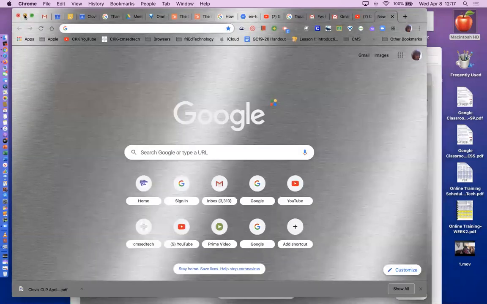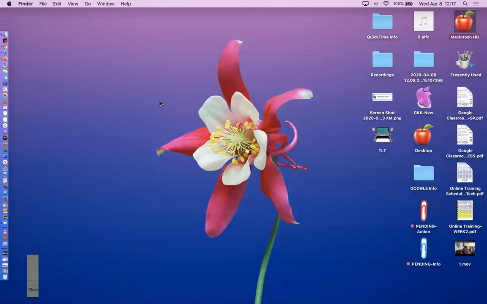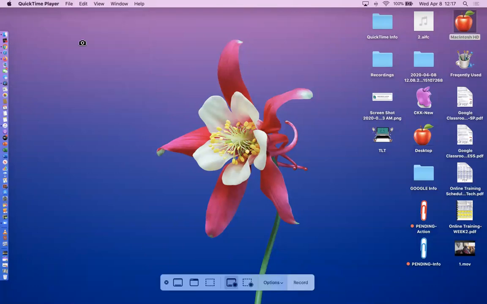I'm going to delete that as well. I don't really need that. Let me close this window. Okay, so let's go back into QuickTime Player, new screen recording.